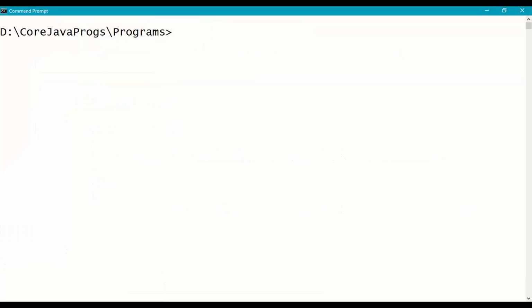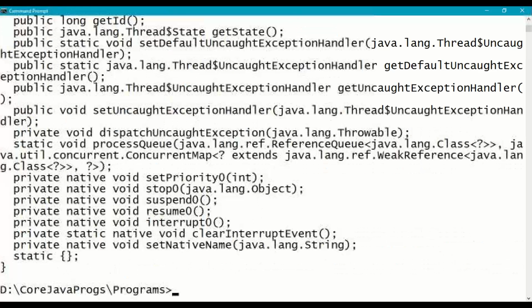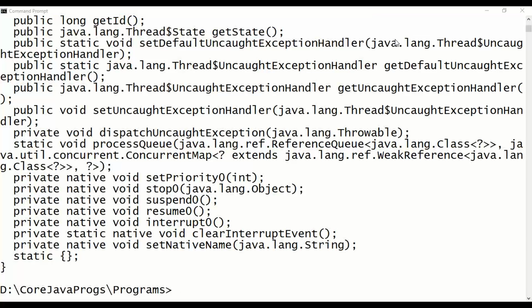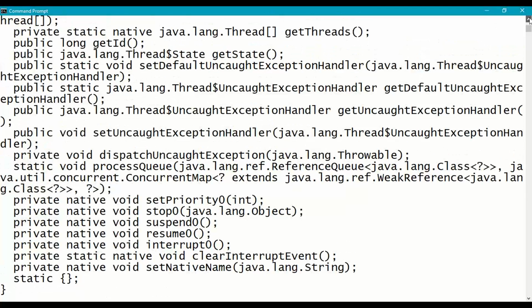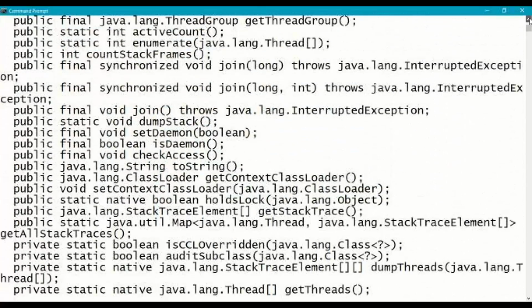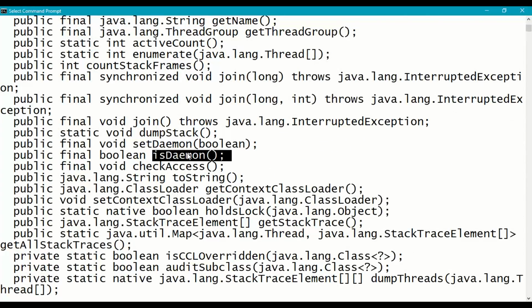So we can verify this using the command javap -p java.lang.Thread. In this description of the Thread class, we have two daemon-thread-related methods. isDaemon returns a boolean. setDaemon, we have to pass the boolean value true or false.